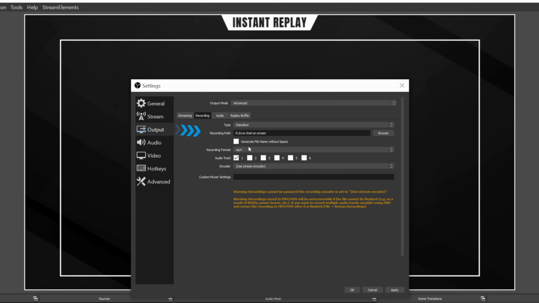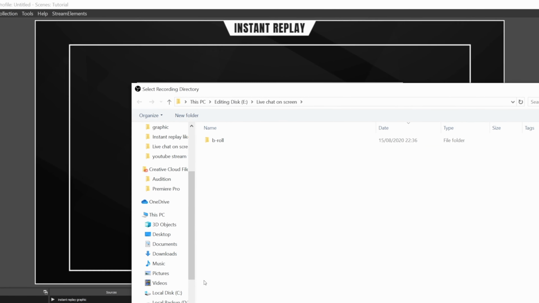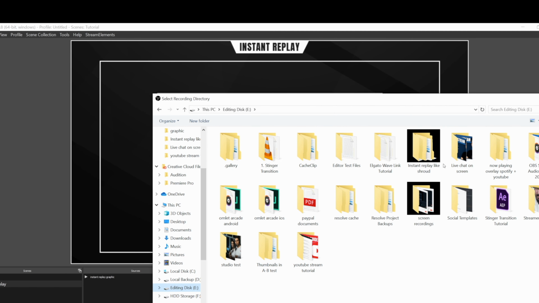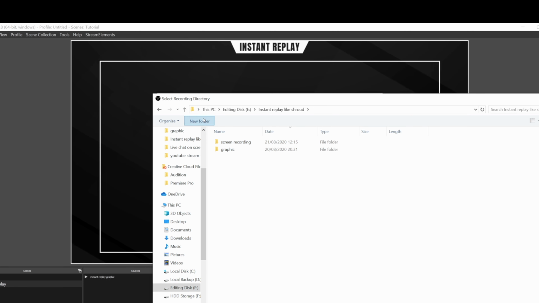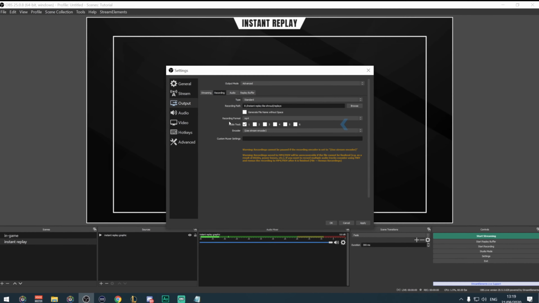Then after setting the encoder to use stream encoder, we need to do two more things. The first thing is select an output path, a recording path, and this is important because a lot of files will be saved. Every time you make a replay or every time you press the button, a new file will be saved, so make sure that there's enough space. So let's click on browse, and then I will also save it in the instant replay like Shroud, and let's make a new folder for replays. Okay, we will make it safe right here. Click select folder. Then the last thing is the audio track.